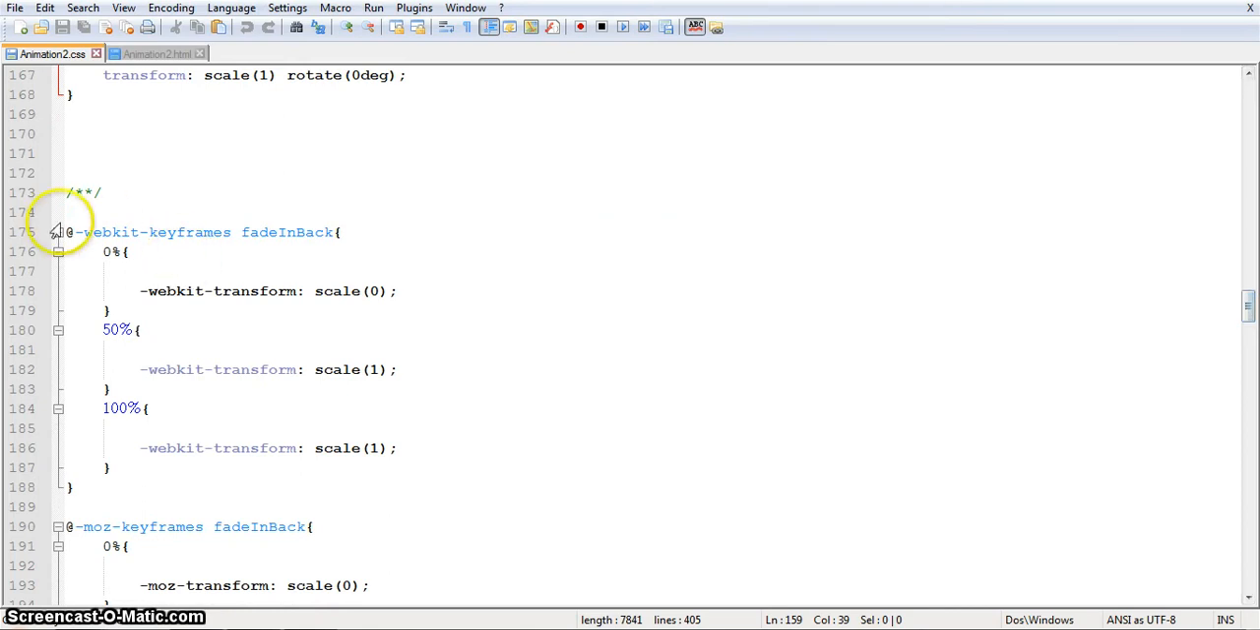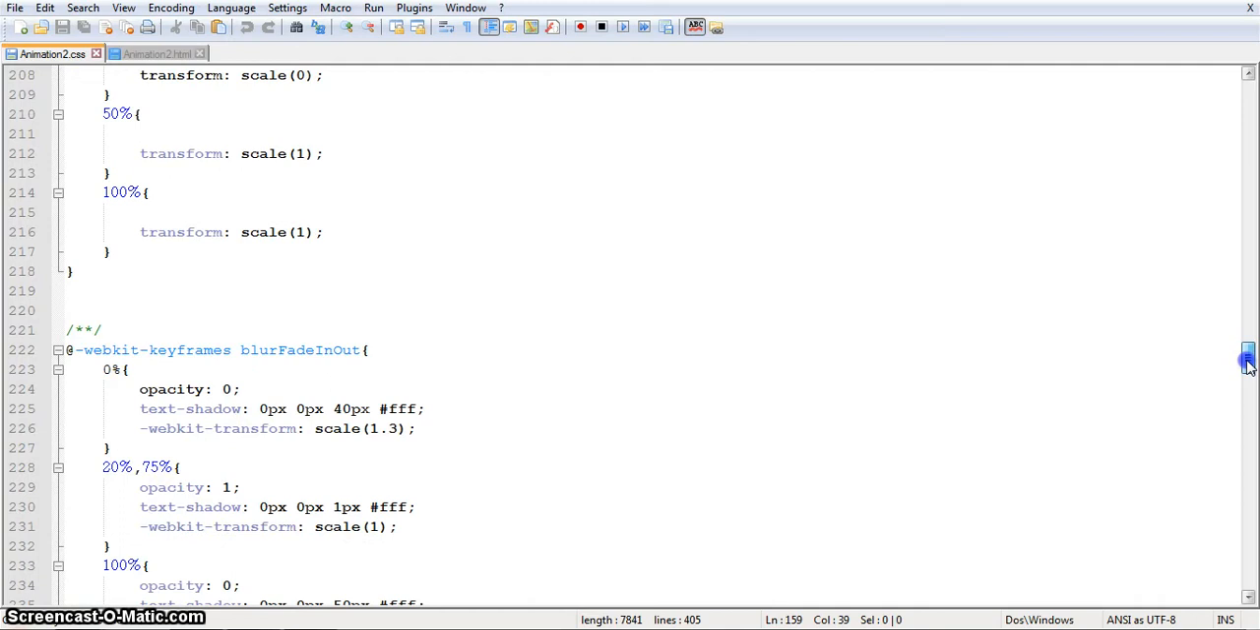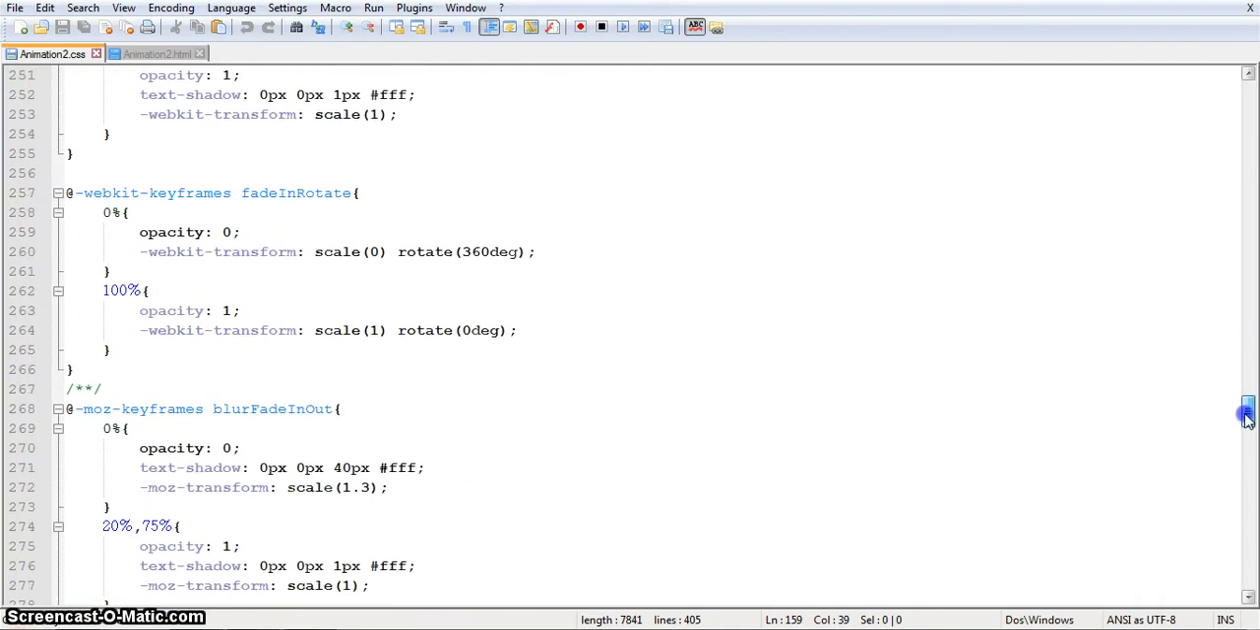This was the keyframes for the animation on the images. So at 0% it's scaled at 0, and then at 50% it's scaled at 1, and then it just scales up. As you saw, it pops from the back into the center, but I'll show you that again before I end this screencast. And the last one, I believe, was Fade in Rotate.